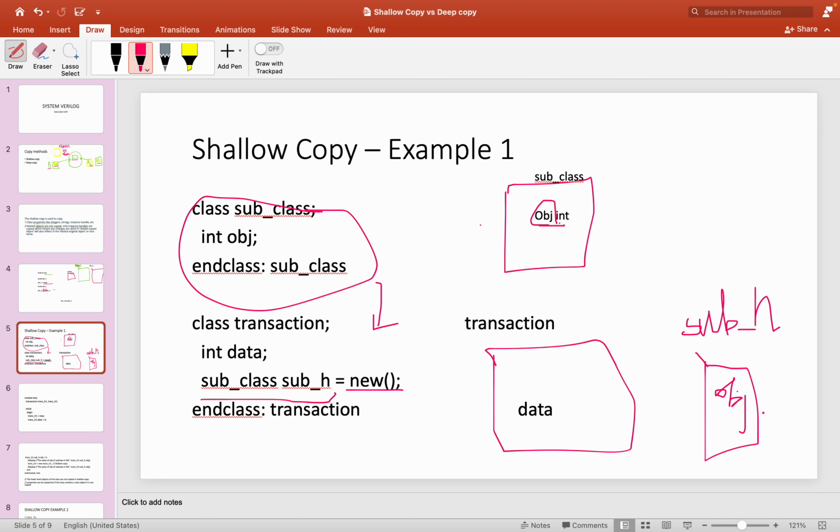Now let us see how the shallow copy is performed. So we know that using the shallow copy, the contents of the classes are never copied, only the properties are copied.